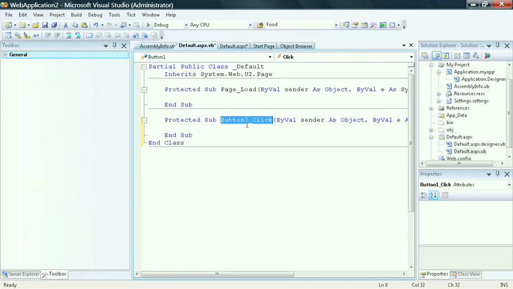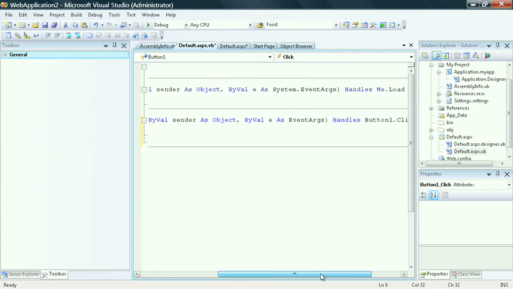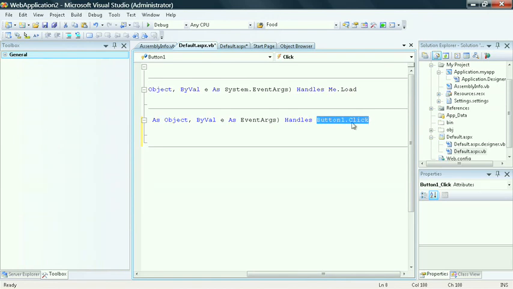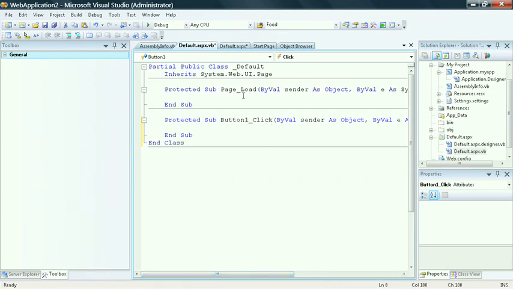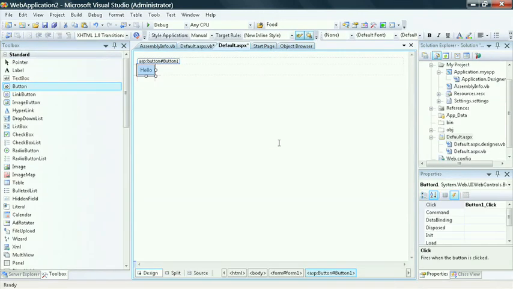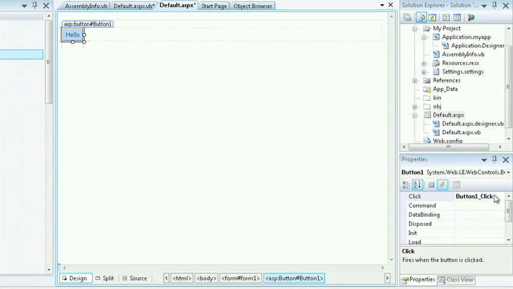This could be any name, but it's usually a good practice to name it something that makes sense. Because I'm handling the click event for a button1 object, I should use a button1_click event. As you can see at the end, it says Handles Button1.Click. I can change this name to be anything that I'd like, and if I go back to my design surface, I can see that the Properties window now reflects that event delegate right within the properties.